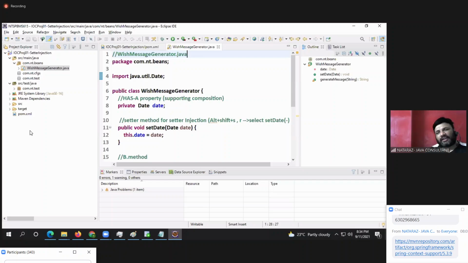Okay, guys. Now listen carefully. XML tags are predefined tags or user-defined tags? XML tags are user-defined tags. Any tag name you can have.